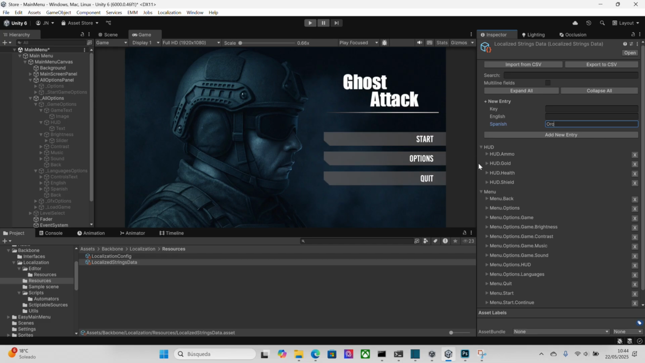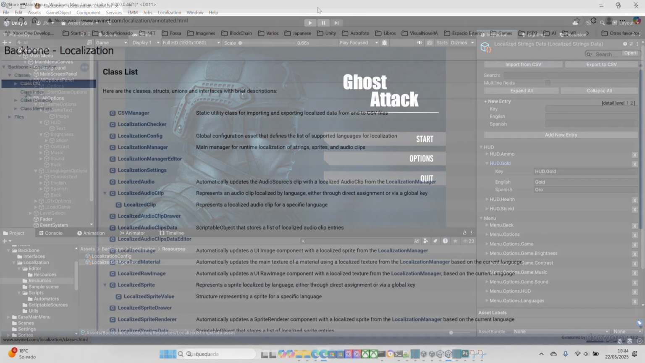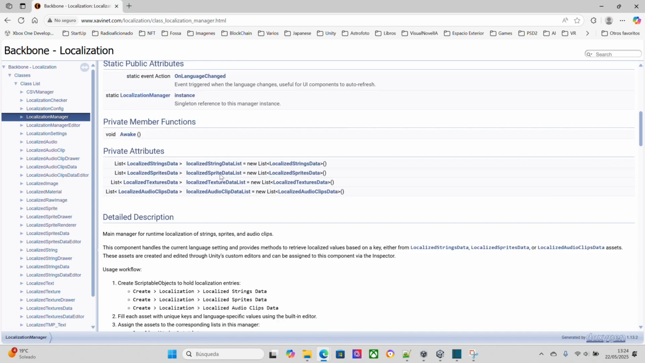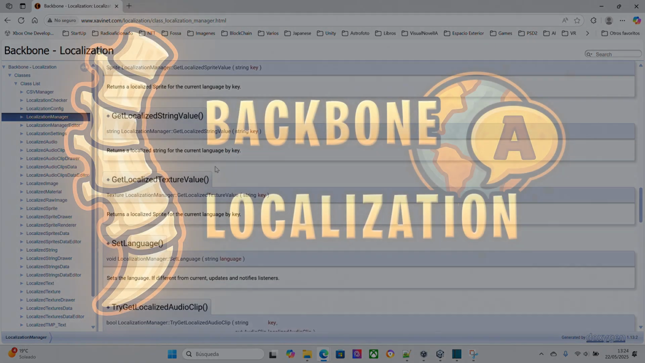And if you need to integrate localization into your own scripts, Backbone provides a complete API for total control. Check out Docs for more information.